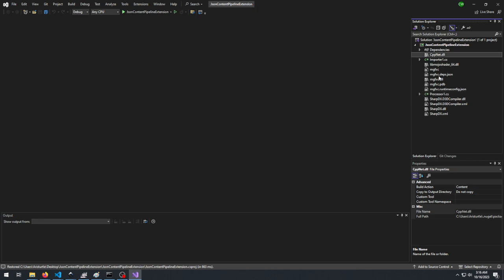You'll also notice that we get a lot of other files like this CPPNet DLL, this libmojo shader DLL, and a lot of other dependency files. These kind of clutter up the Solution Explorer window. These files are needed, but we don't need them while we're developing. We don't need them cluttering up our window here. So there's a really easy way to hide all those files.